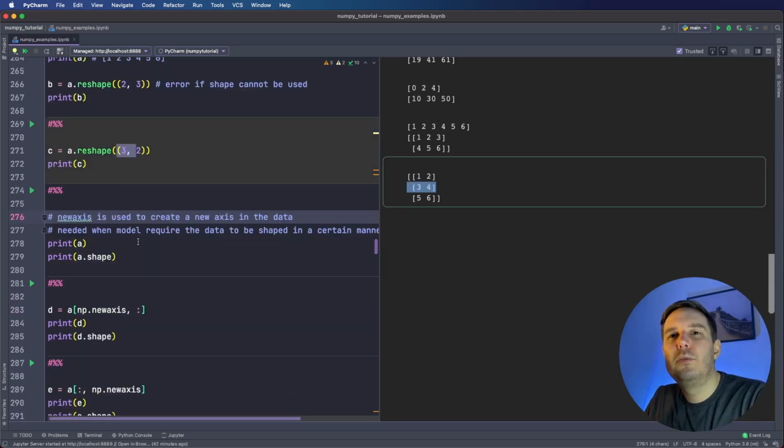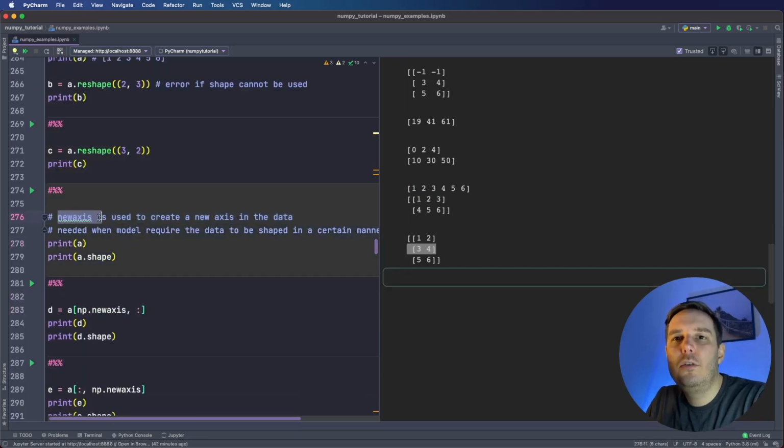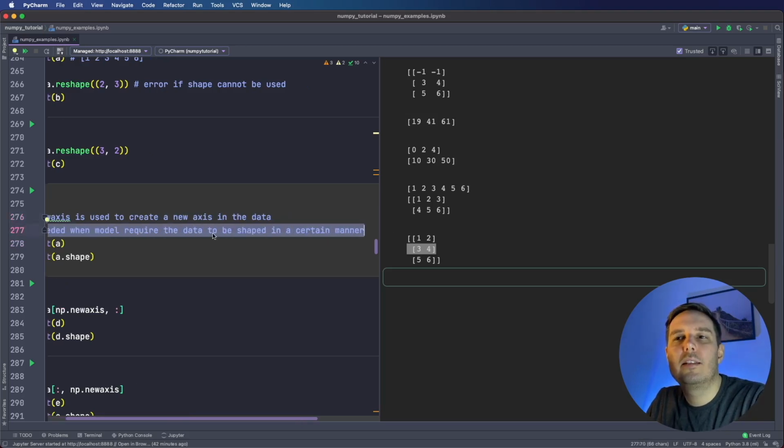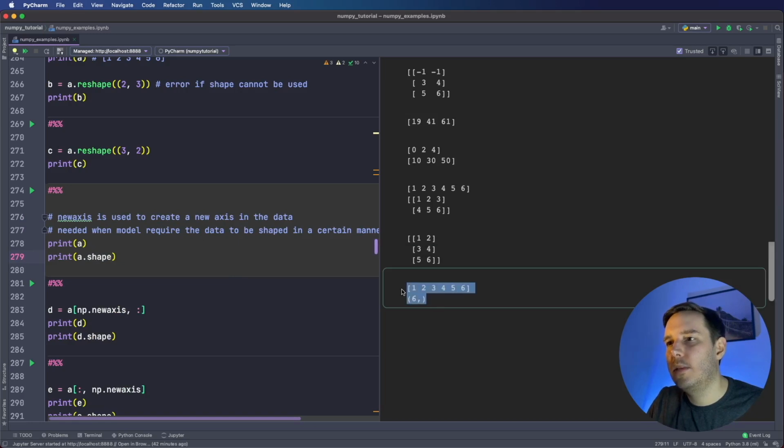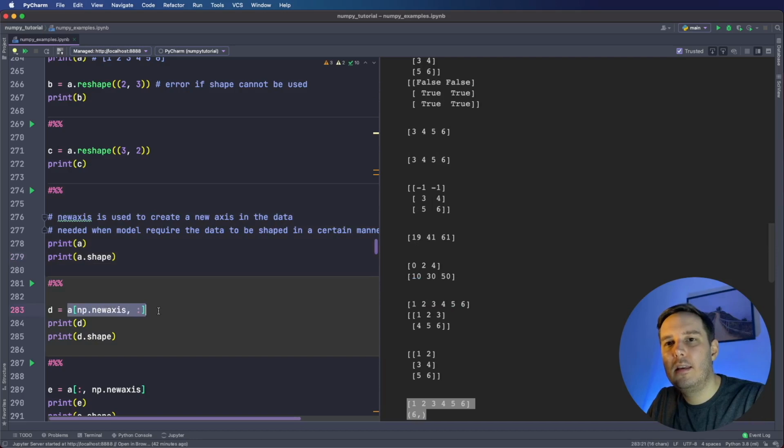Then another way of doing reshaping is using the newaxis function. This is used to create a new axis in the data. And this is, for example, needed when our model requires the data to be shaped in a certain manner. For example, let's print our a and a.shape. Then we will see it looks like this. And now if we apply a and then we access it like so and call np.newaxis and then comma and then colon, this means it will just put all the rest here.